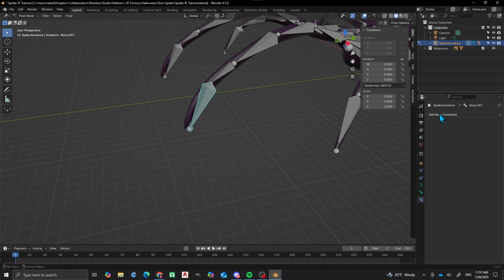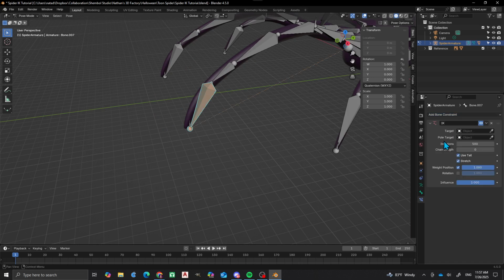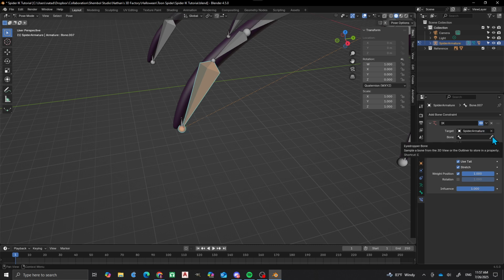And we'll go to add bone constraint. And we want to do IK, or inverse kinematics. So what's going to happen there is that I'm going to control how this bone rotates with this bone right here. So we're going to go to target, object, and then because we have this in the armature, we're going to have this as the bone. Okay?